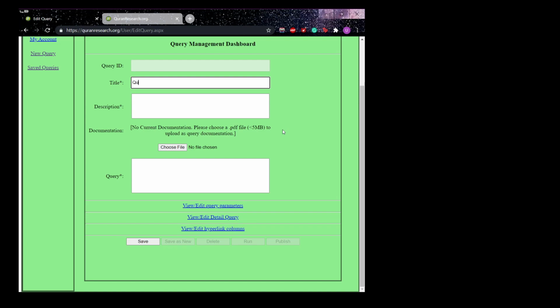So let's name this query with parameter. And the description, we are going to let the user choose what surah information they want to look at, instead of them looking at the entire table. We're going to let them choose one row from the table.